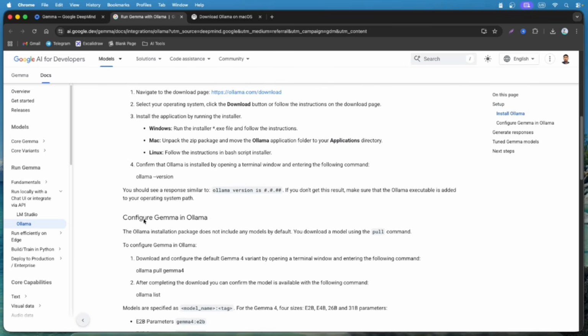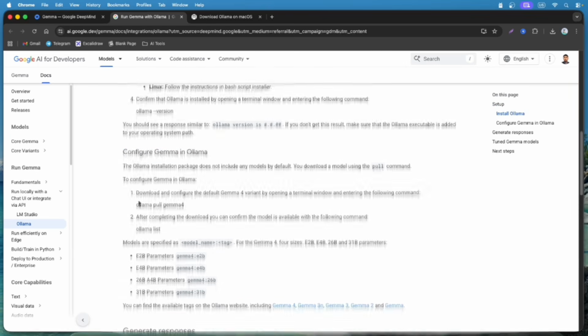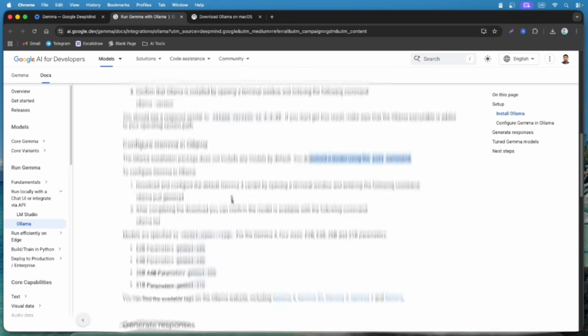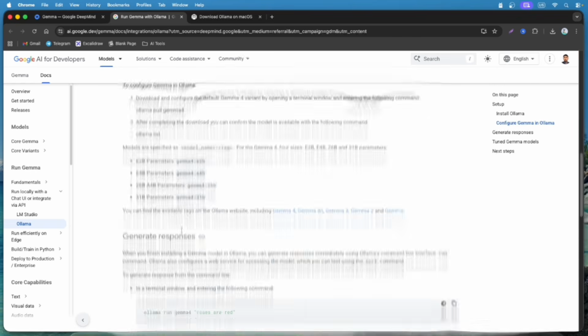We have installed Ollama. The second step is to configure Gemma in Ollama. Here the installation package does not include any model by default. You will have to download a model using the pull command. So what you will do, you will have several options. You can choose a specific model and other sizes, based on your need.